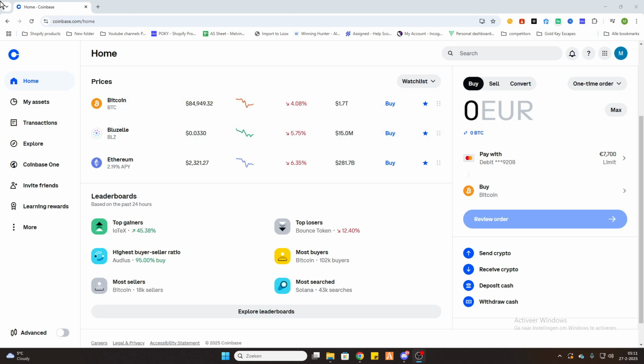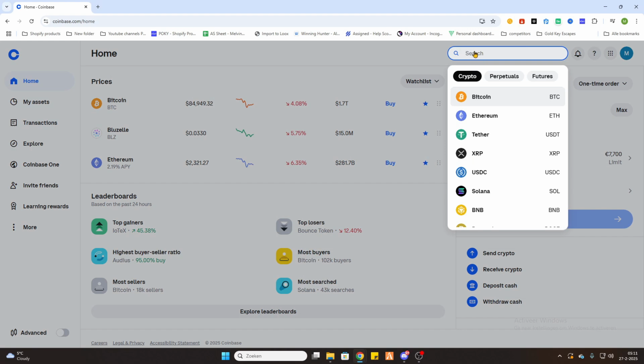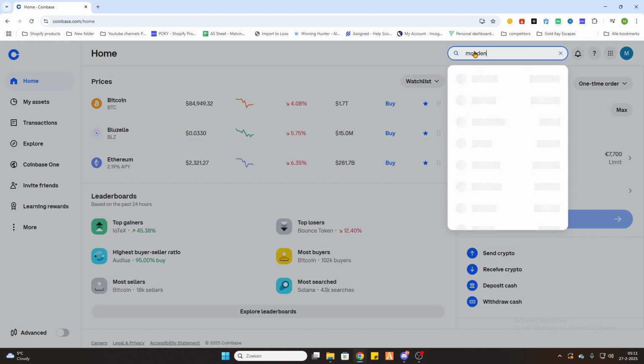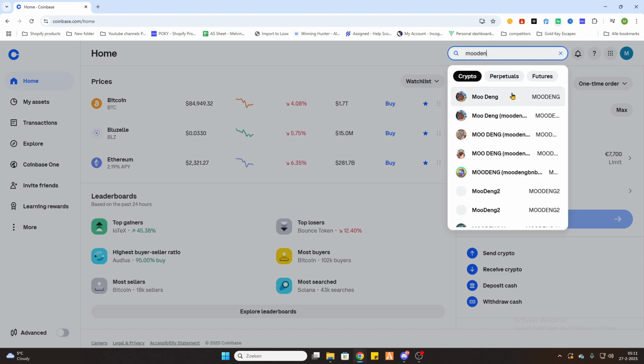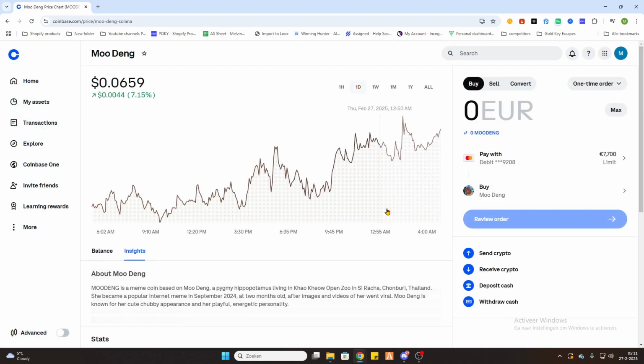For the next step, once you have created an account and logged into your account, then you will arrive at this home screen. For the first step, we will go to the search bar, and after that you type in Moo Deng. And there you see the coin. Just click on it and now you see basically the price action at the moment.